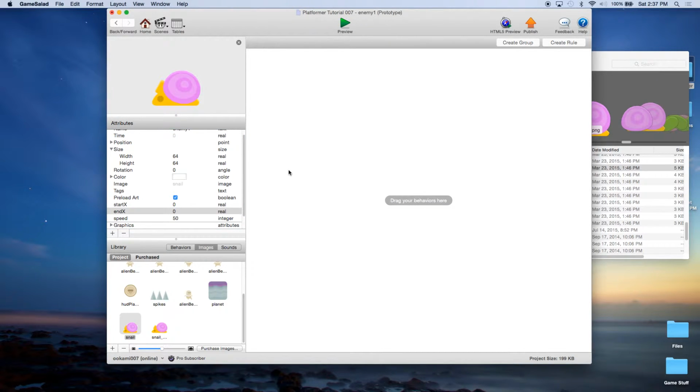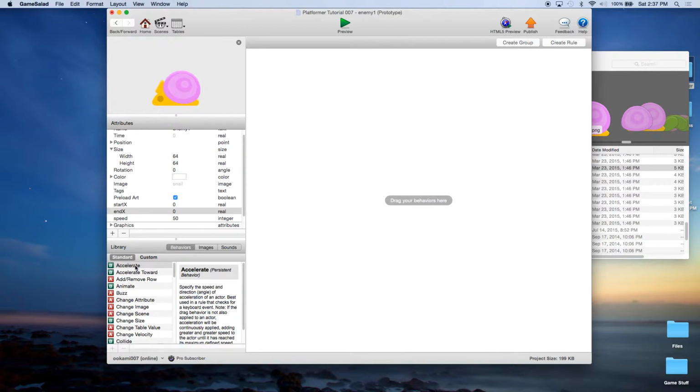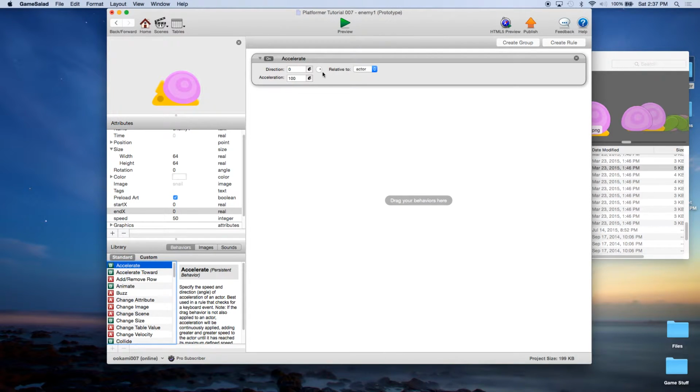And now that you have that done, we're going to create a couple behaviors and rules. So the first is our gravity, and we're going to use the same method we've been using before. We're going to make it relative to scene. This is the accelerate behavior. We're going to give it a direction of 270, which is straight down, and the acceleration is going to be set to 1,000. We'll go ahead and rename this gravity.